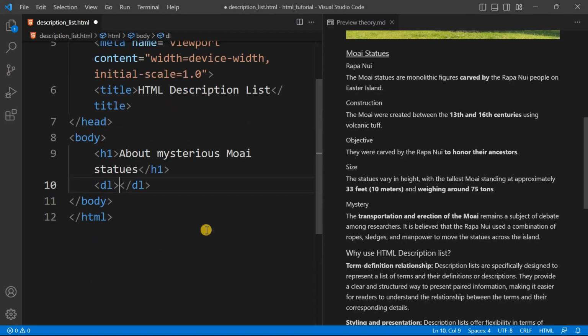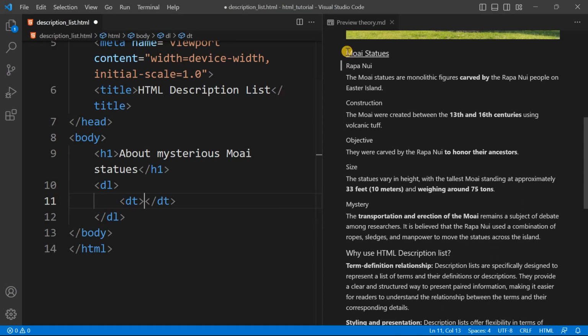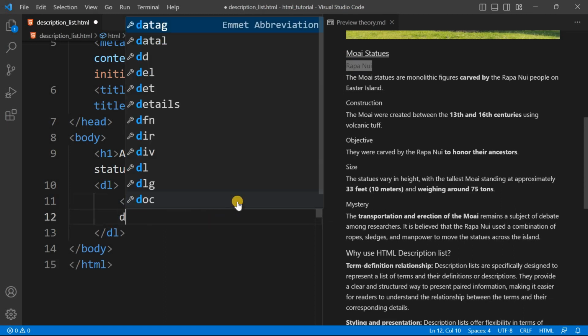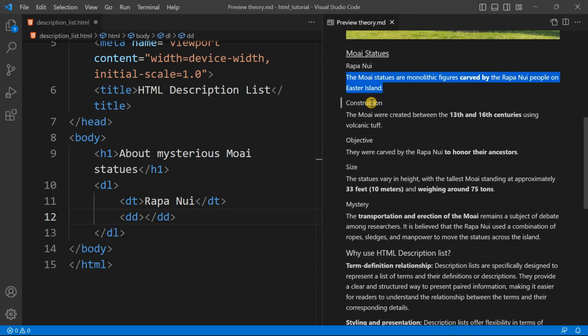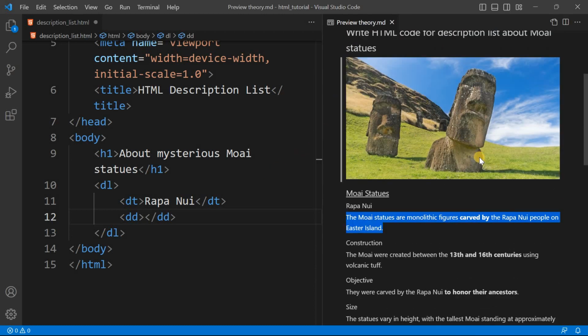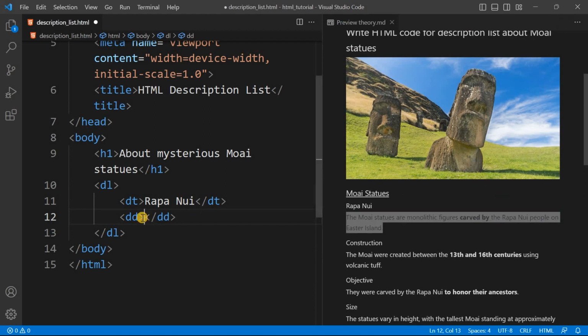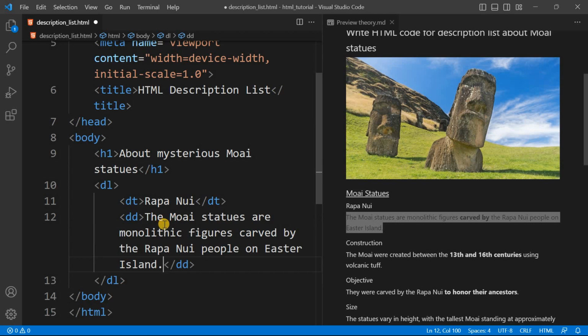So let us continue. Within the DL tag, we need the first term, DT. So with DT, the first term, we add Rapa Nui. So what is Rapa Nui? This is the description. Copy the description. These mysterious statues were built by the Rapa Nui people. So this is the description.